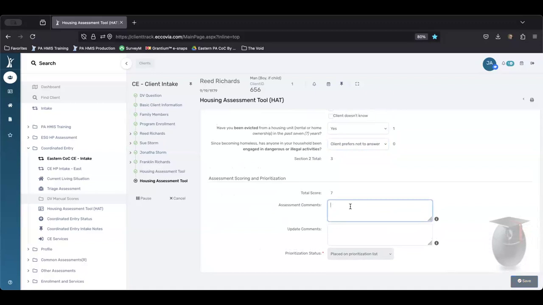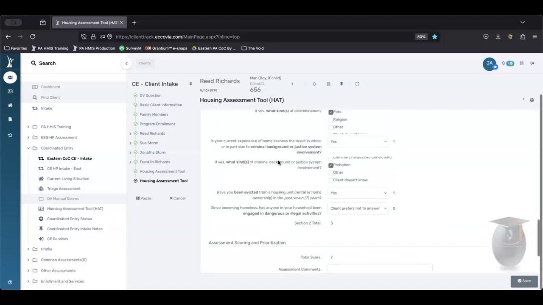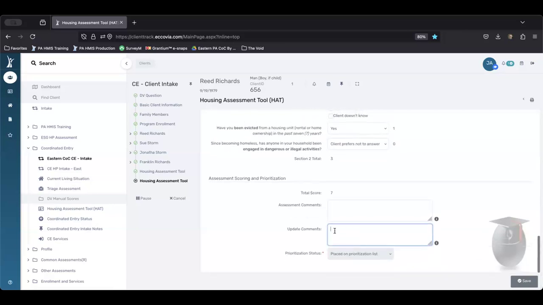You could add comments here if anything additionally valuable was shared with you that could be helpful for case conferencing and referral to housing. And if you are, instead of doing a new HAT, updating a current HAT, you would add any update comments here about what's changed. For example, the head of household called back or walked in again and said, you know what, I forgot I was evicted 5 years ago. And you might change that answer from no to yes, and you would note and update exactly that.